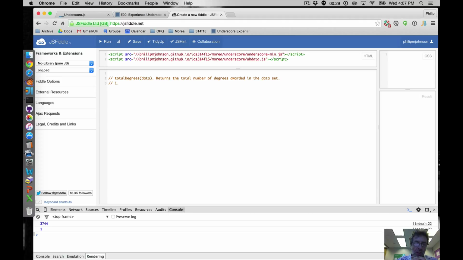Basically, we're going to call the reduce function to go over all of those records, all those objects in that array, and extract the awards field, which is a number, and just add that up, and that's going to give us the total number of degrees. So we're going to reduce the data set by accumulating the number of awards.